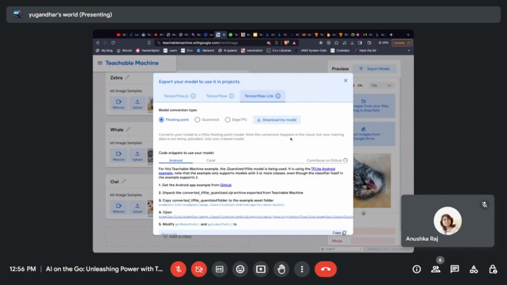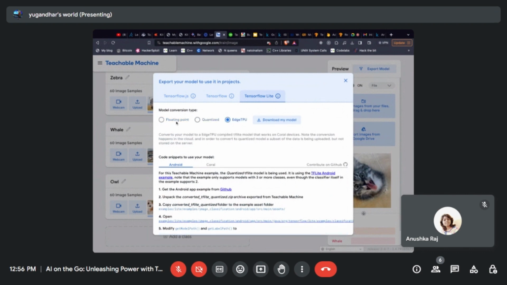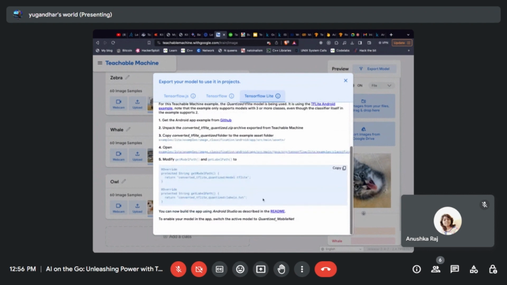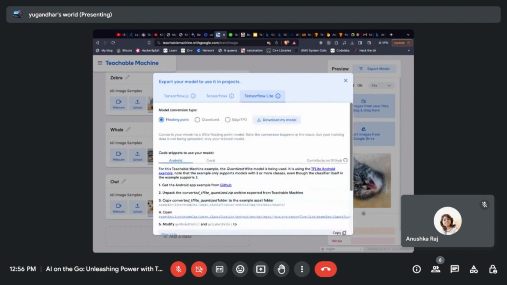I can now download my model from here, let's say floating point or quantized or EdgeTPU. Whatever I want to do, I can just convert it there, and then I can use it anywhere. Let's say if it is Android, I can just download it and use it in Android. From Google itself we have a framework like Flutter, right? Flutter actually supports TF-Lite, so we can use this model inside Flutter itself if we want to.